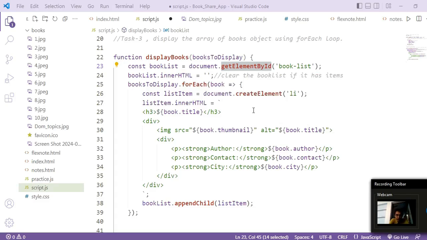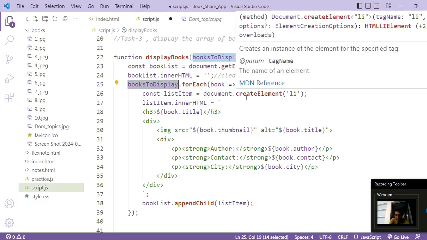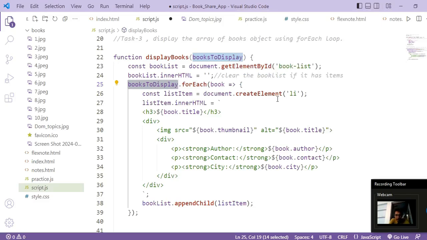ओके, देन वी हैव यूज्ड अवर forEach लूप, जैसे हमने टास्क 3 में यूज़ किया था, सेम वे वी हैव यूज्ड इट हियर ऑन books टू डिस्प्ले. वहाँ पे हमने डायरेक्ट console.log से डिस्प्ले कराया था. यहाँ पे क्या किया, एक लिस्ट क्रिएट करी है यूजिंग DOM मेथड createElement. सो वी आर कवरिंग दी टॉपिक DOM मेथड्स ऑल्सो.